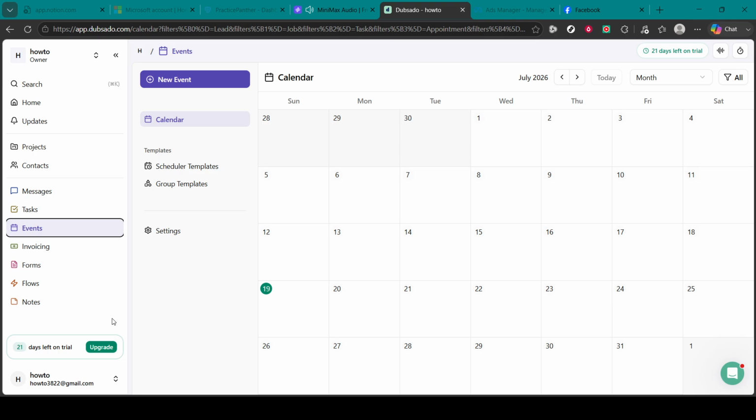To get started, sign into your Dubsado account and wait for the main dashboard to load. From the navigation menu on the left-hand side, click on Templates. This is where Dubsado stores your reusable templates, including your scheduling calendars. After opening the Templates section, select Scheduler. You'll now see a list of your existing scheduling calendars.